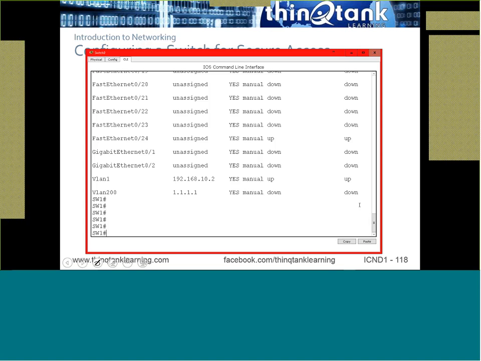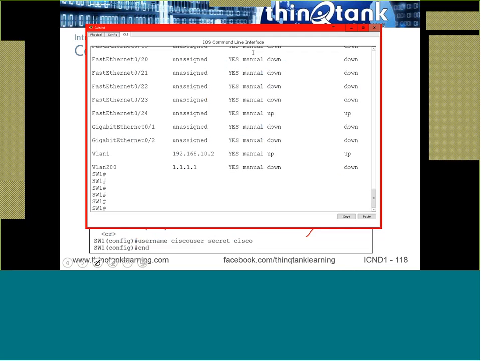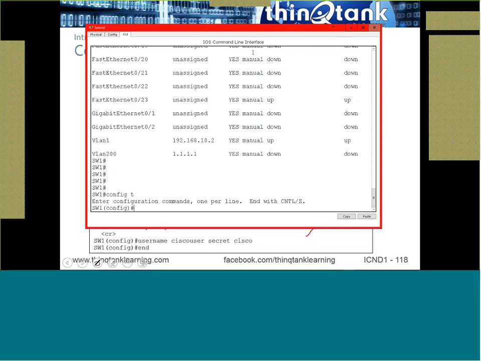Now what we're going to do is configure our device for SSH. All right? There are two requirements that have to be met before you can configure SSH on a platform. Number one, the host name has to be unique. It can't be the default host name. That's what we've already done. SW1 is a unique host name. Number two, the domain name of the device has to be configured. All right? Config T.